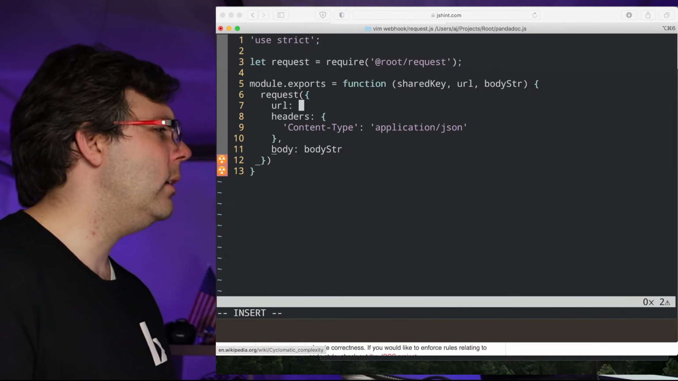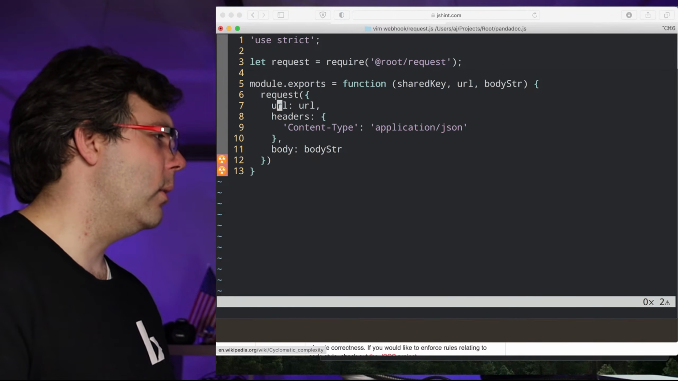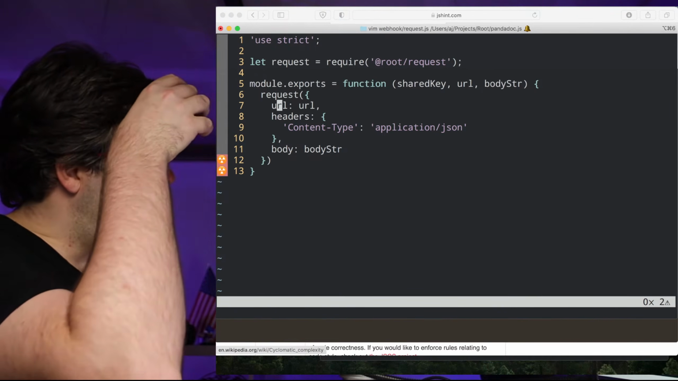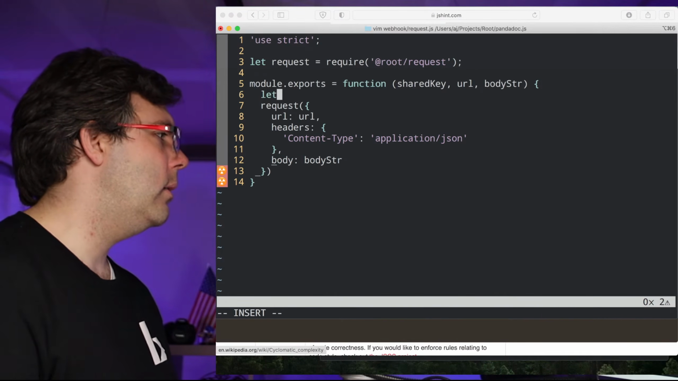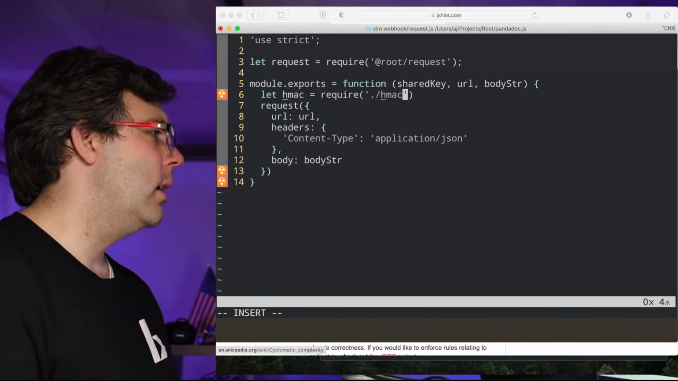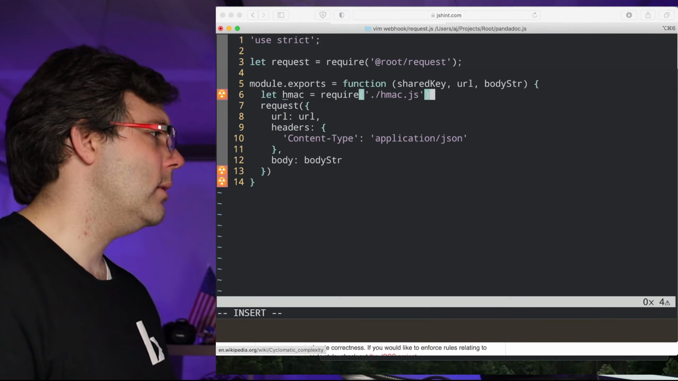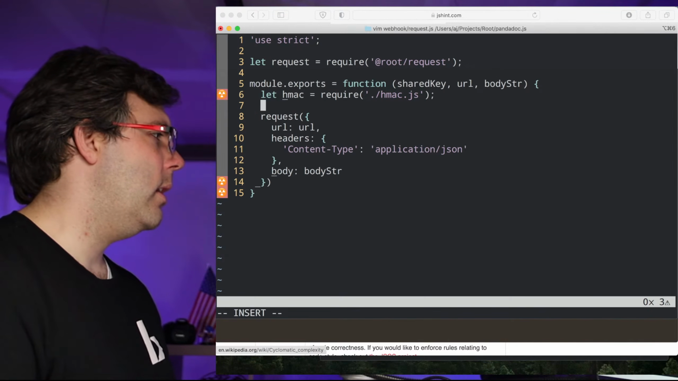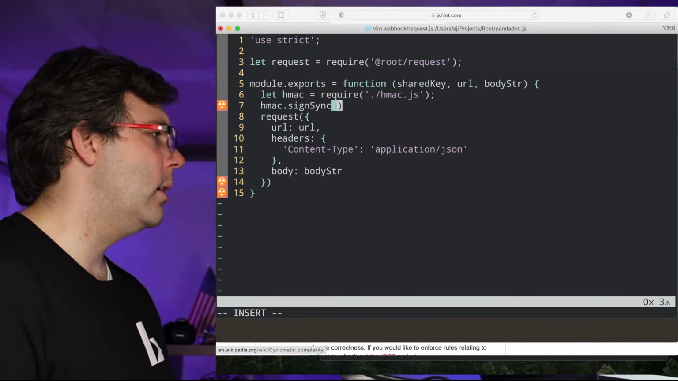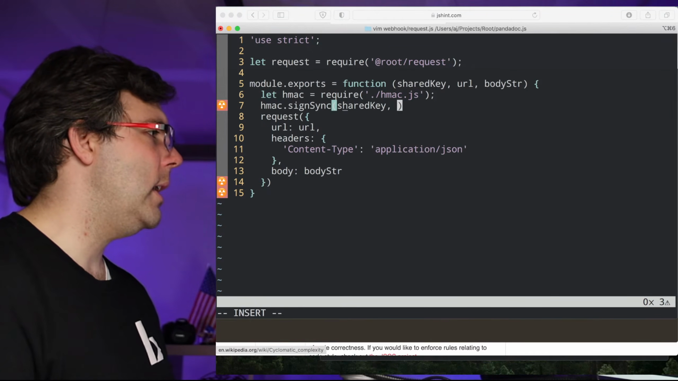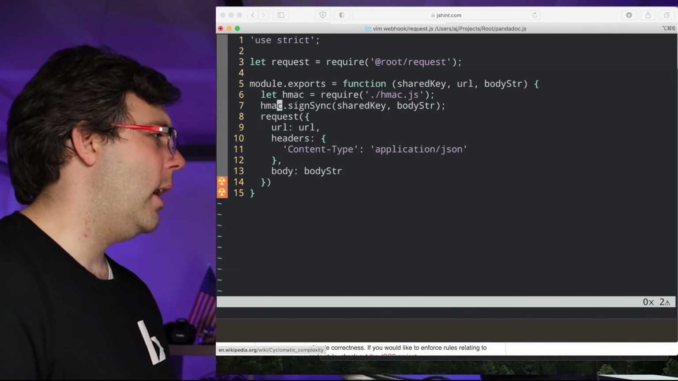Okay, and so for the URL, we're going to just let that go to the URL. And then what we need to do is we need to be able to get hmac is equal to require hmac.js. And then that should give us .signSync. So we're going to take shared key and then body string. And that should give us sig.